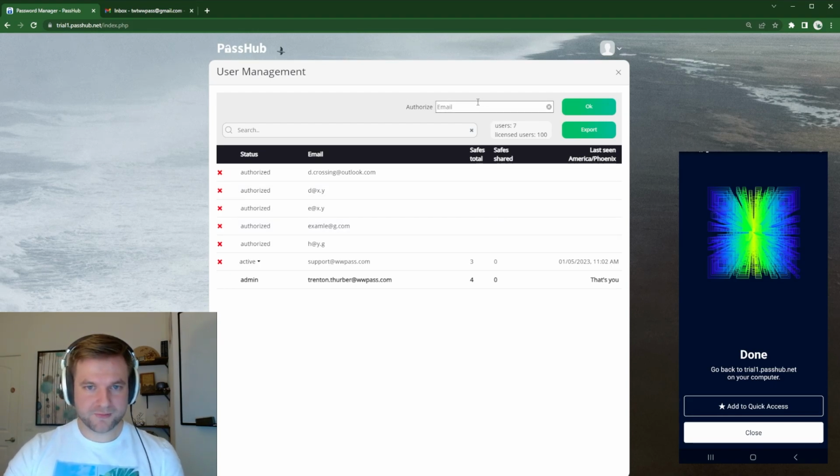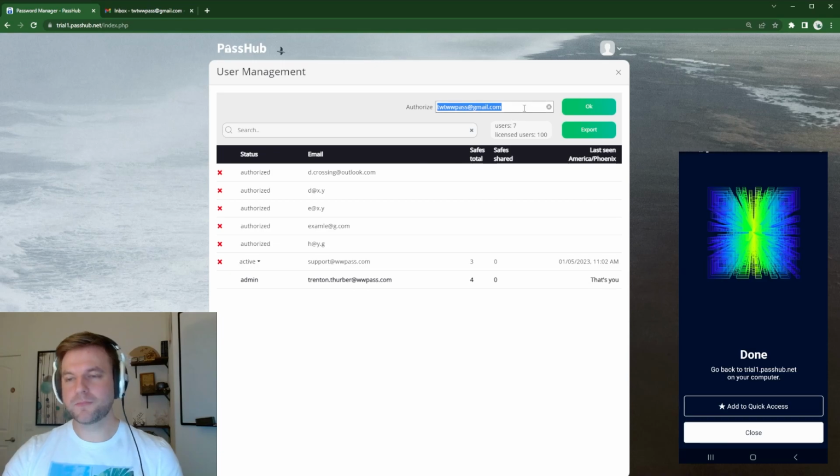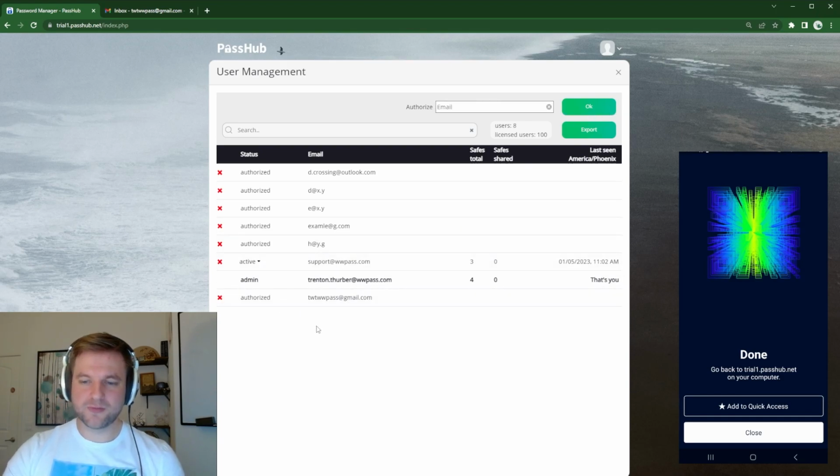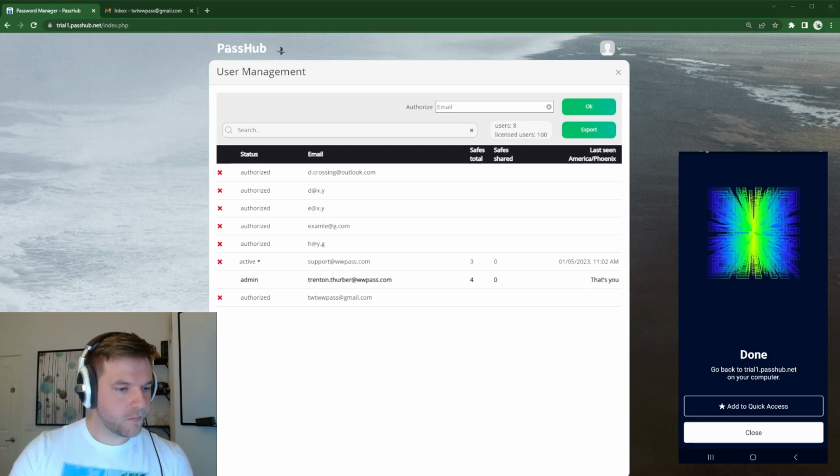But also importantly is how you authorize a user to use your instance of PassHub. So we're going to enter the email address of a user. And as you can see, it simply populates as an authorized user. Now, in order for them to be an active user, there is a process to undergo, and I will show you that process as well. So give me one moment to set everything up here.